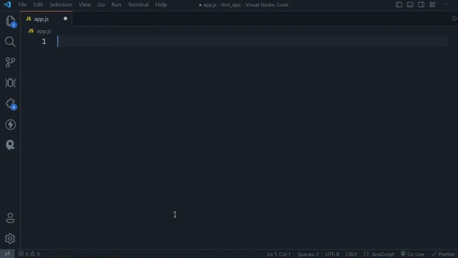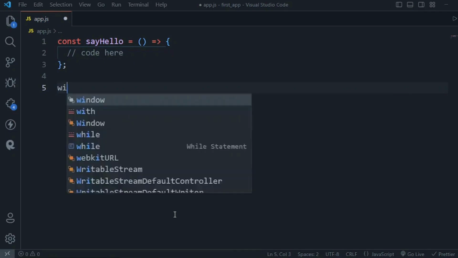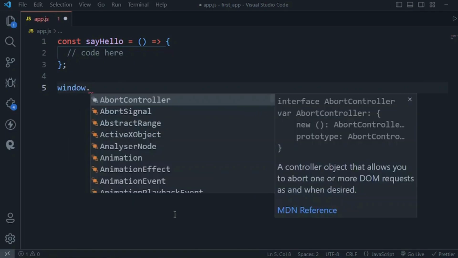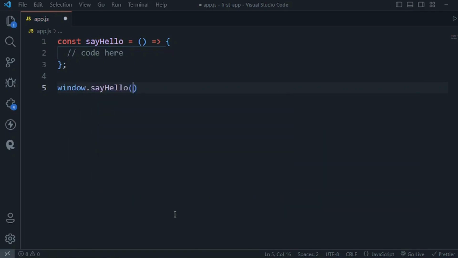In the last section, you learned that in the client-side JavaScript that we run inside of browsers, when you declare a variable or a function, it is added to the global scope. For example, when we define a function like sayHello, that function is added to the global scope and it's available via the window object. Now there's a problem with this behavior.